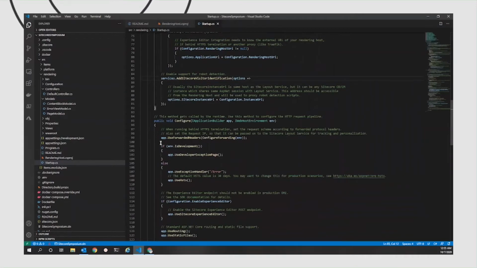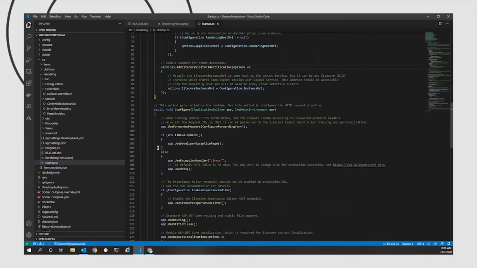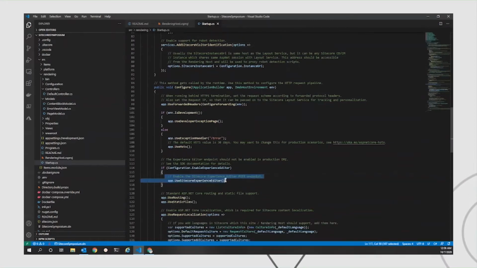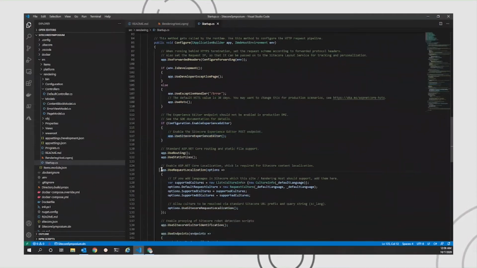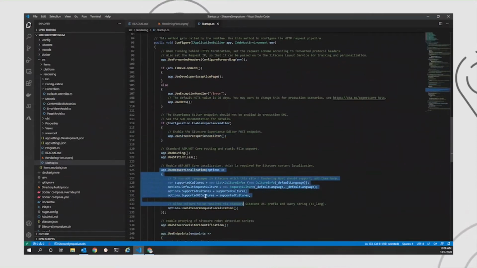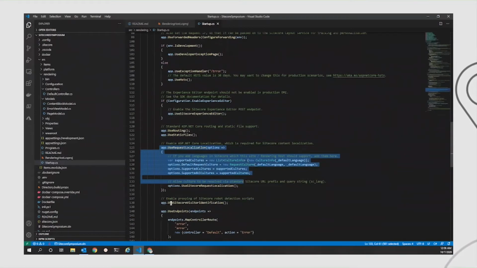Let's proceed to the middleware registration. Here we have middleware for header forwarding, for enabling the experience editor and endpoint, and request localization, and even robot detection middleware, but there is no evidence of rendering engine middleware.